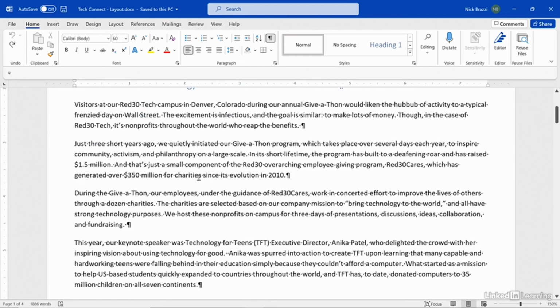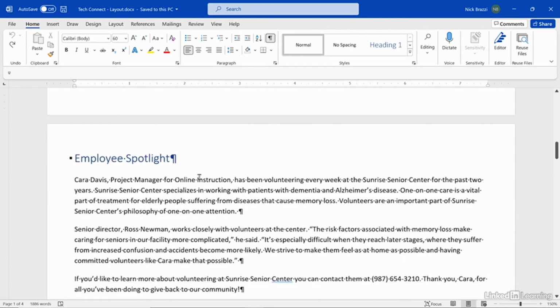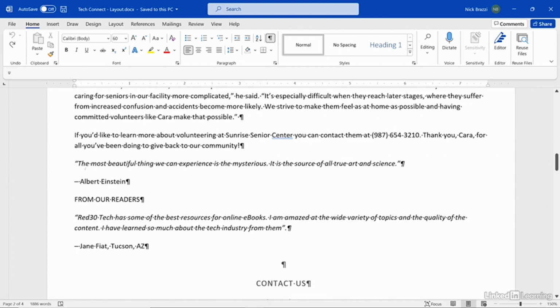Okay, so now let's talk about sections. And I want to scroll down in my document to where I have this quote by Albert Einstein. And I want this to start on the next page. So how do you do that? Well, the obvious answer in this case is not the best practice.